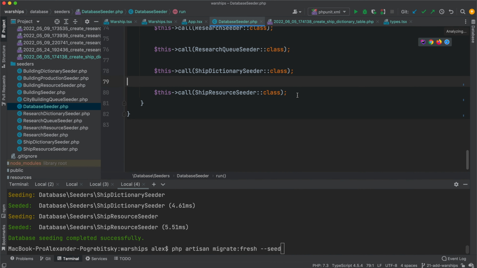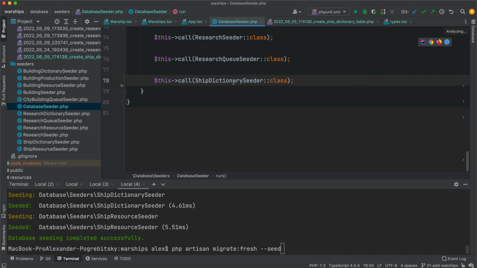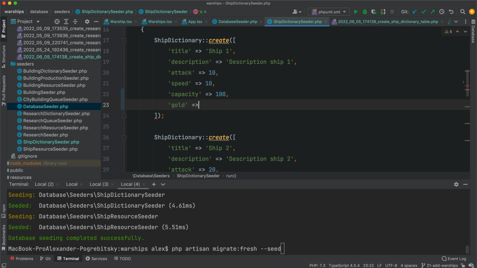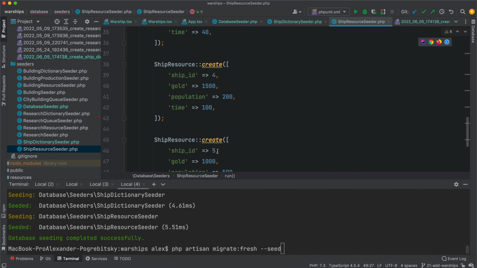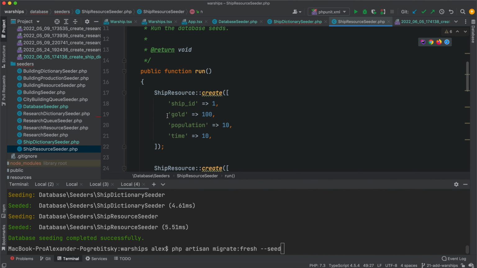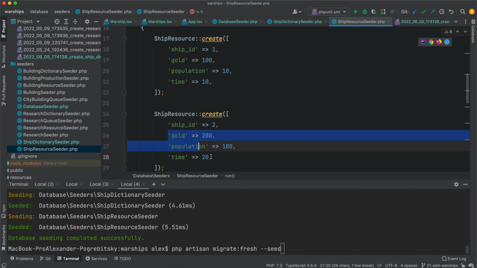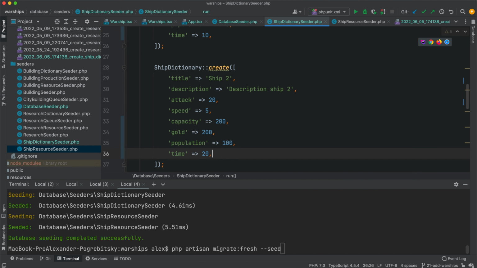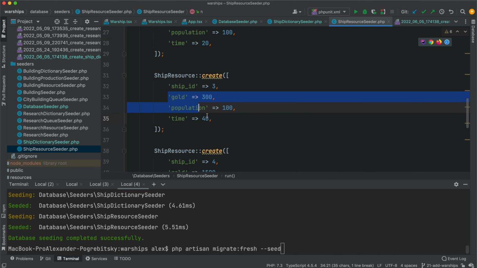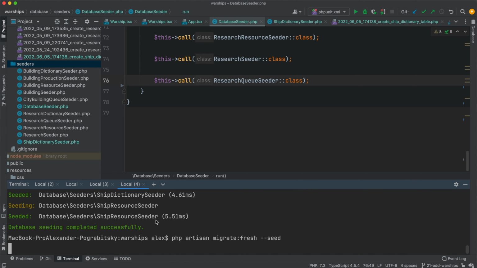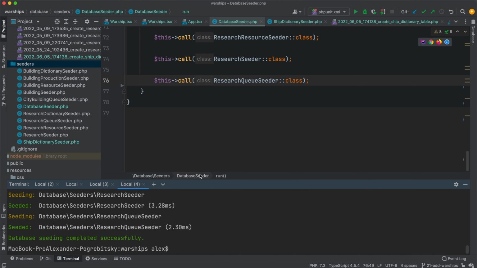Yeah, because I have seeder ship resources. But I don't need it, I need it here. Yeah, something like this. Okay, and here I can delete it and delete this file and migrate my database. Yes, it's done successfully.